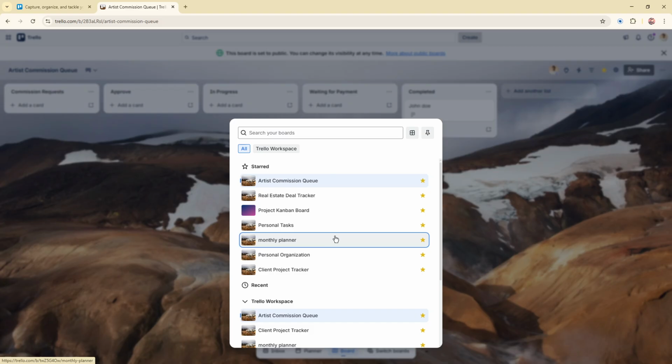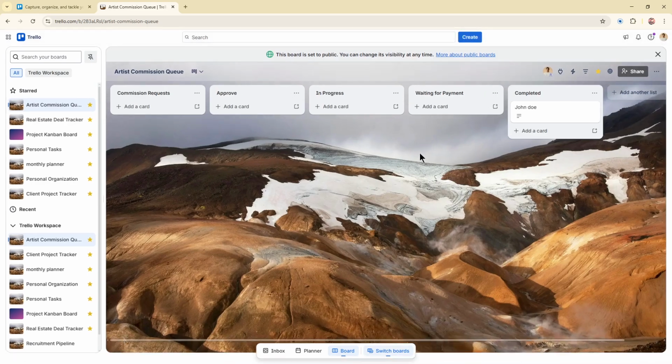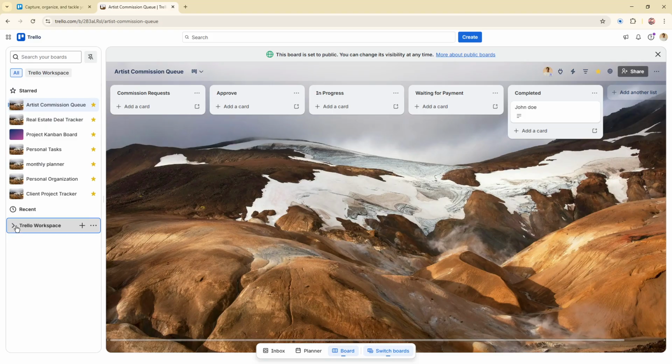After you've starred the boards you need, click Switch Boards again. Then choose Pin Switcher as a sidebar. This is helpful because it keeps the board list visible on the side of your screen, making it much easier to move things around without reopening the switcher over and over.